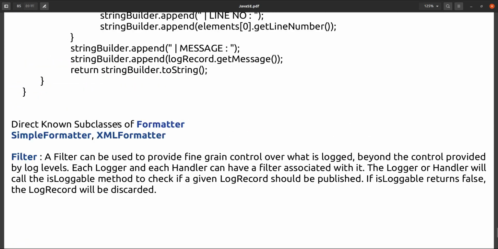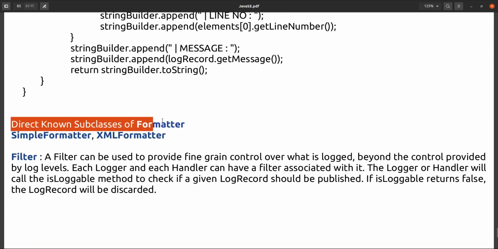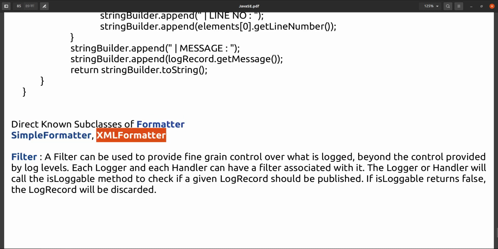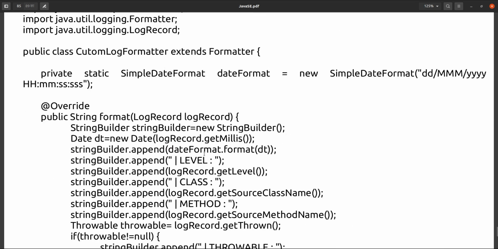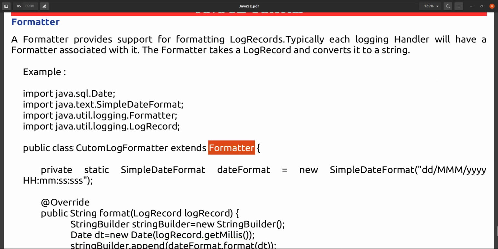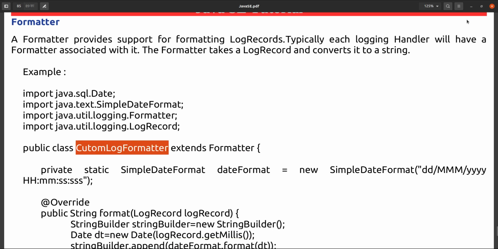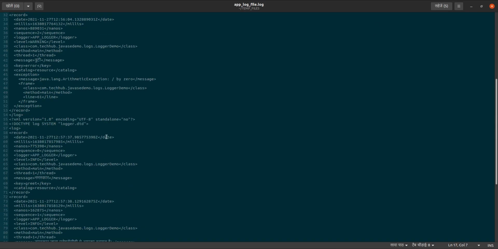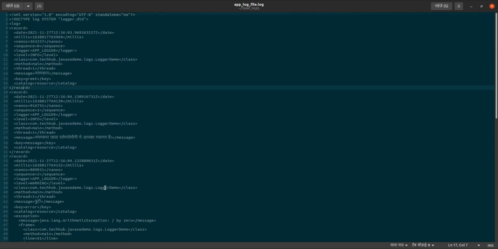There are formatters like the simple formatter and the XML formatter, and we can give our own formatter also. We can extend the formatter class and give our custom formatter. So currently, what is the default formatter? The default formatter is the XML formatter.